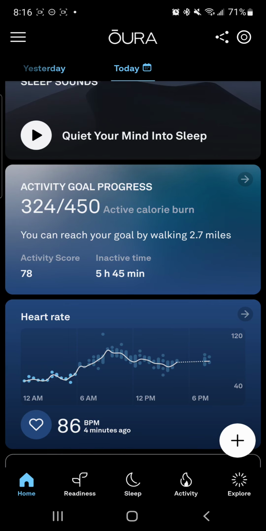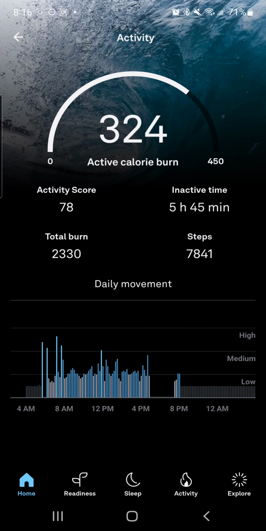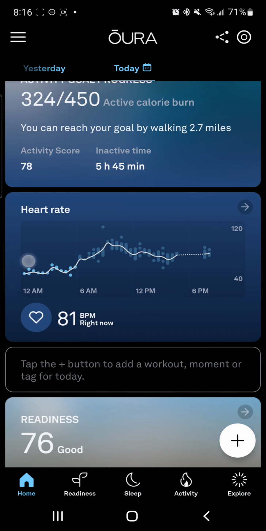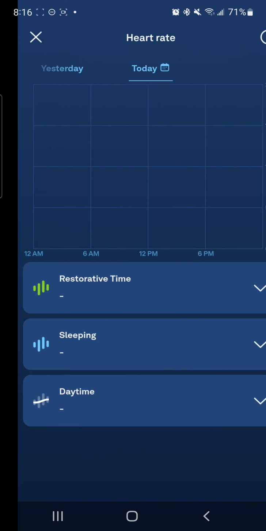And then you got your activity goal. It's set at 450 for me for active calorie burns. I think that's based off of your recovery. It gives you a recommendation. Then there's heart rate. It looks like this.